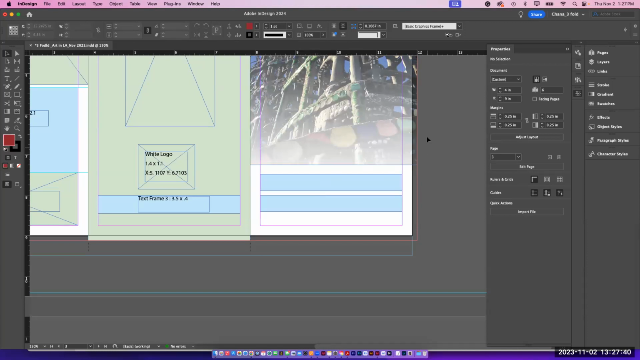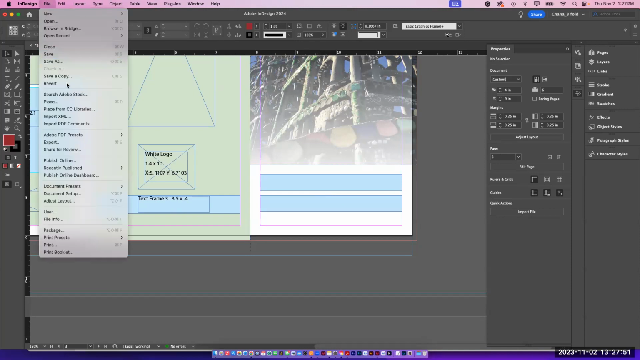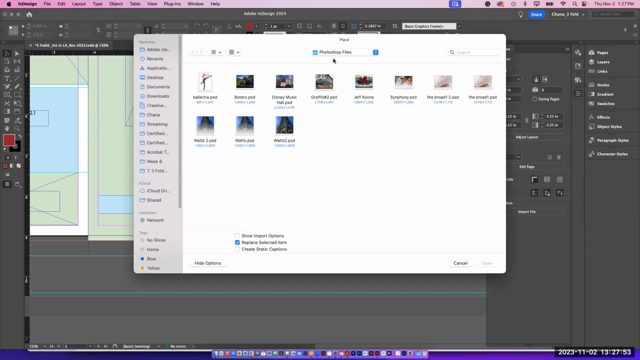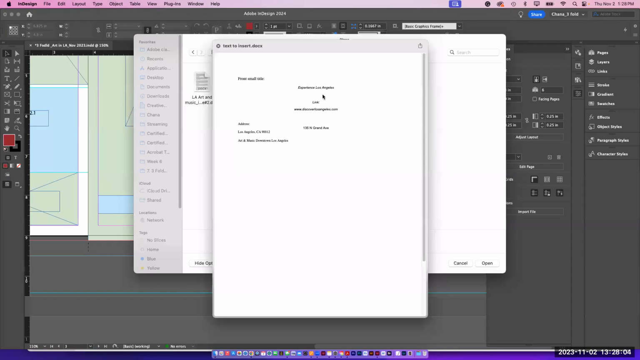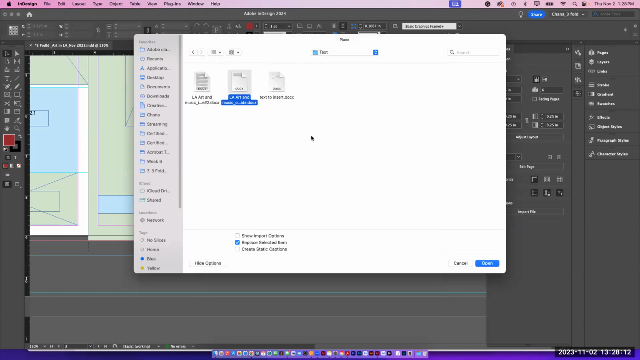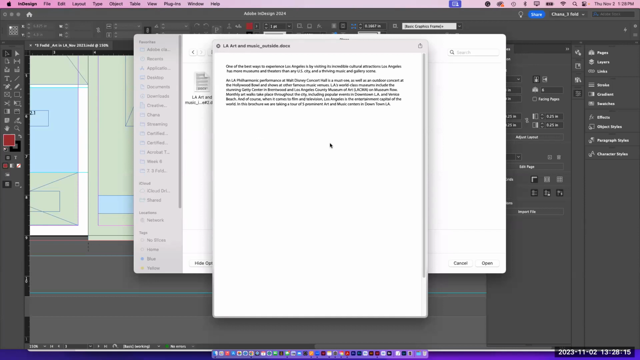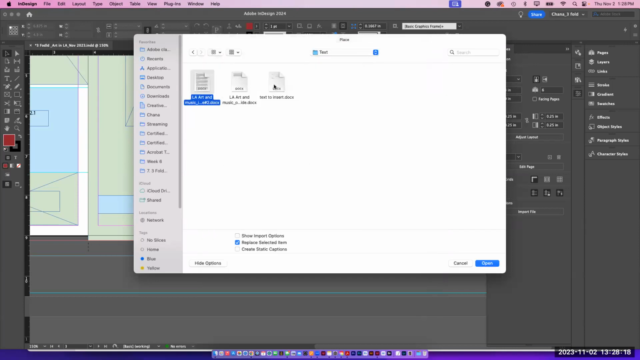Do I have this text in some kind of Word format? Yes, I do, if I want to just copy it. If I go to File and Place, and then go to my text document, I have a different kind of document. Text to insert, this is just a journal doc, and it says Experience Los Angeles. I have a link over here, I have the address, and I have the front small title. I have another one over here that tells you the title on the other side and the inside information.